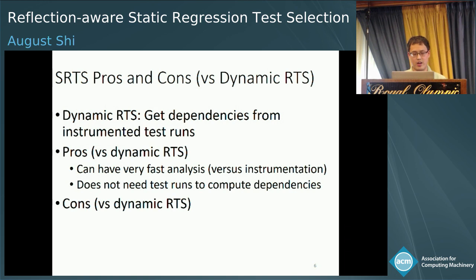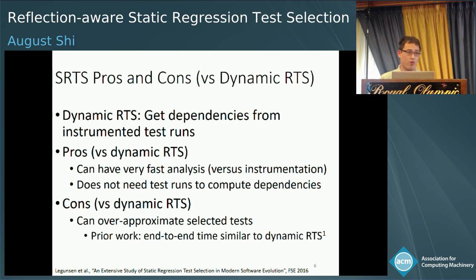On the flip side, there are some disadvantages to using static RTS. One of which is that it can over-approximate what tests to select. Compared to dynamic RTS, it's selecting more tests than those whose behavior can actually differ because of the change. So we're running more tests than necessary, and that can slow down the overall regression testing time. Unfortunately, in our own prior work, we actually evaluated this time aspect. We measured end-to-end time of a static RTS technique and found it very similar to the dynamic RTS techniques.